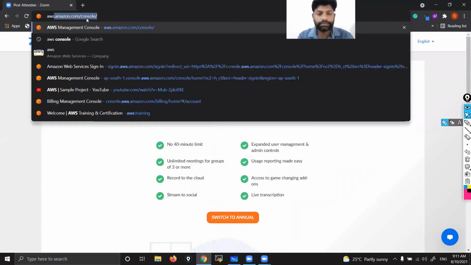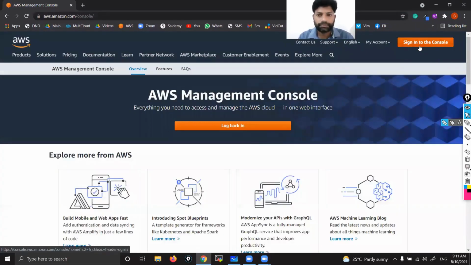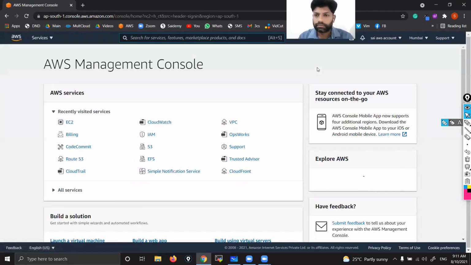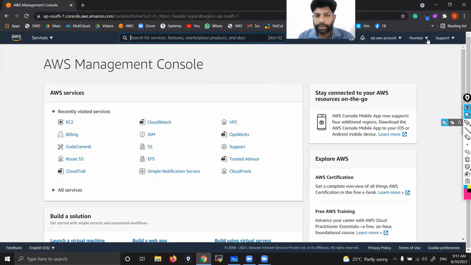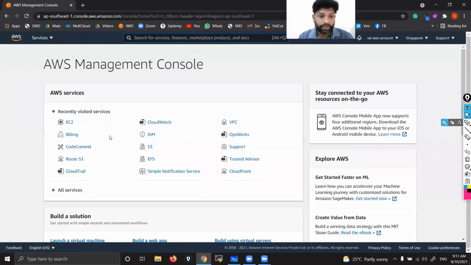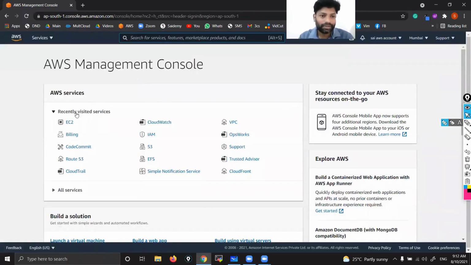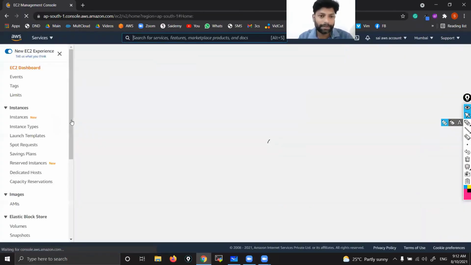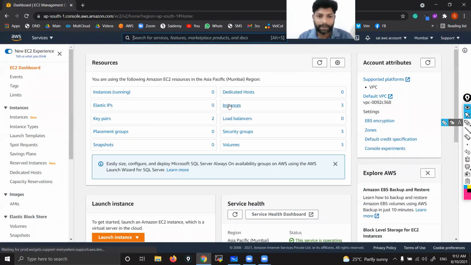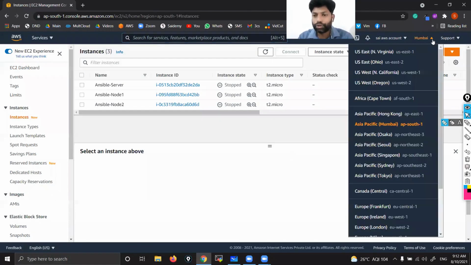Let's do it now. Log into the AWS account. Sign into the console. Right now I'm in Mumbai. Let me take you to some other region, Singapore. Why am I not using Mumbai? Because in Mumbai I already have some DevOps class related servers. You can see these are DevOps, Ansible related. So I don't want to disturb these things. I want to show you from the scratch. That's why I'm selecting another region.